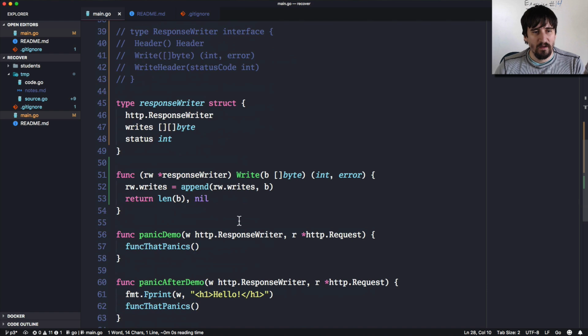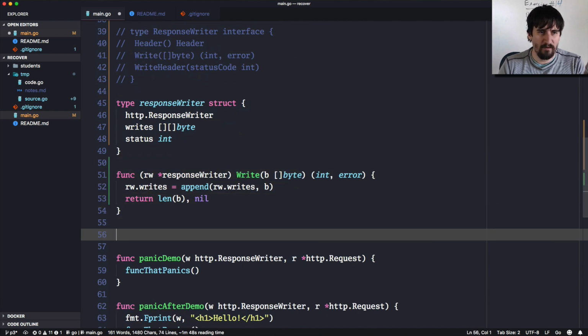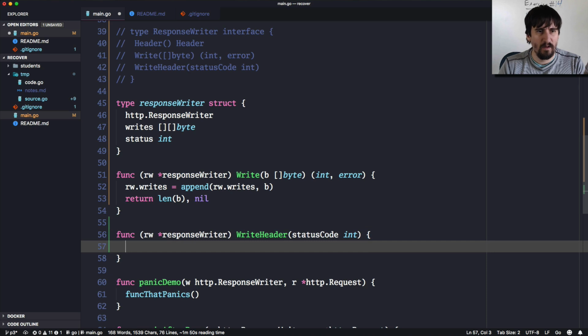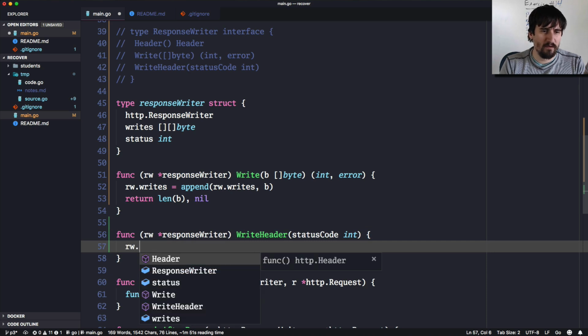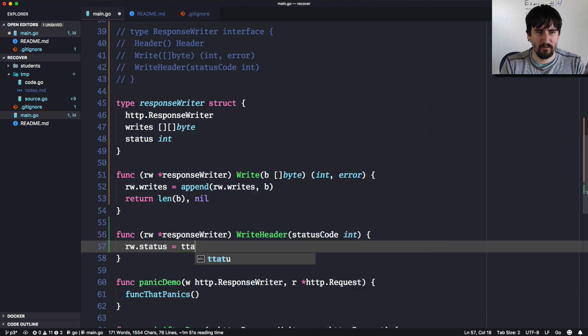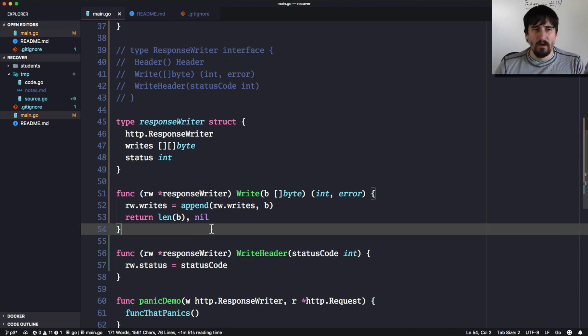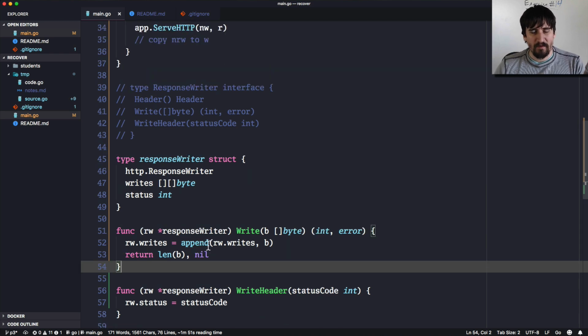Okay. So we have this part here, that's the write. We also need the WriteHeader. And this is going to be a WriteHeader, which takes in a status code, which is an integer, and I don't think this returns anything. No, it doesn't. All right, so what we're going to do here is rw.status equals status code. And I think that's it. So we have these two implemented.